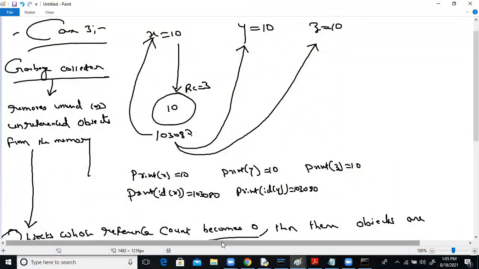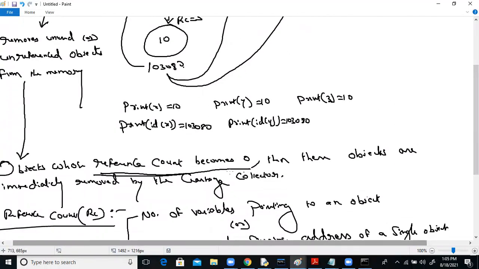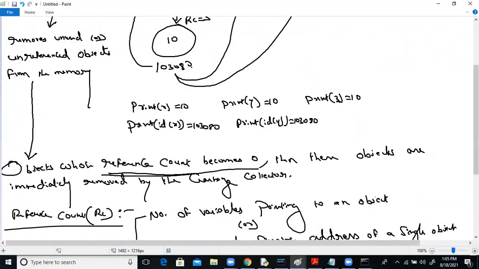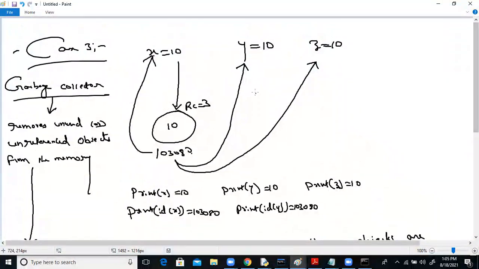So observe slowly. You may ask, only when reference count becomes zero does that object get removed. How does an object's reference count become zero? For example, y value is 10, right? I'll modify that y value to 20. Y value modified to 20 means one more object with value 20 gets created, right? With some address.